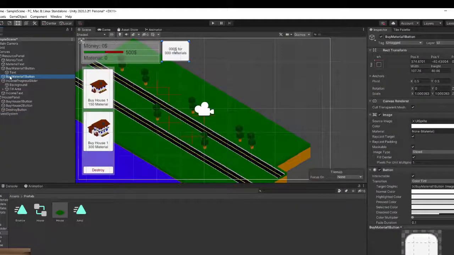When a player has a lot of money, it'll be annoying to click multiple times to get material. Another button was created to buy materials.